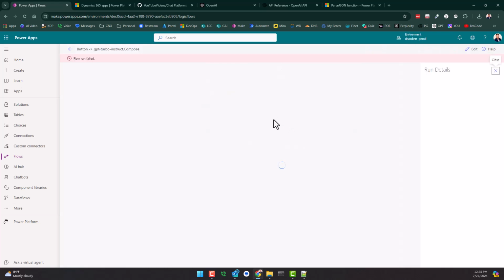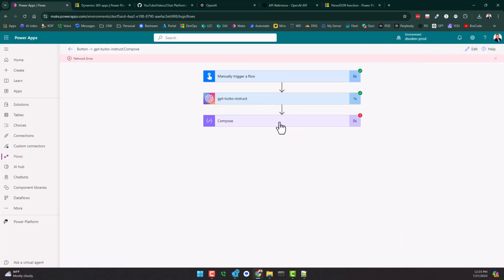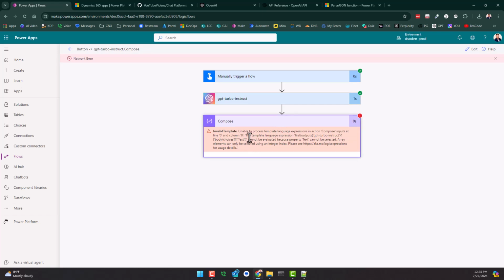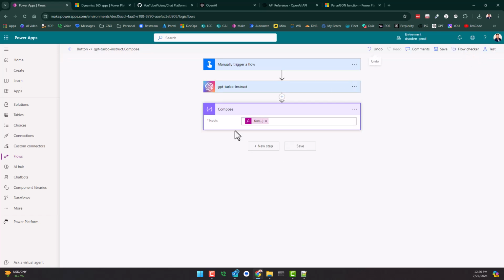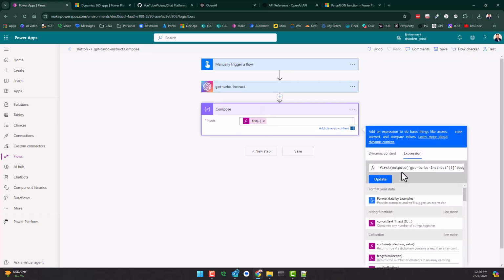Done. And it errored out. What does it not like? Unable to process compose input 01 expression, blah, blah, blah, cannot evaluate, cannot text in array, please see whatever. Okay. What did I do wrong here? Outputs, first outputs, GPT Turbo instruct. Body, choices.